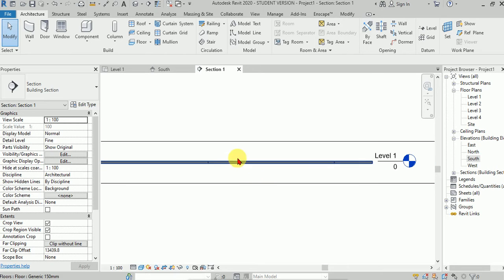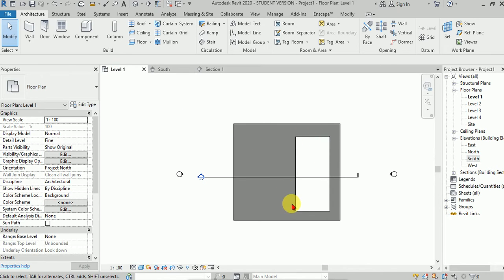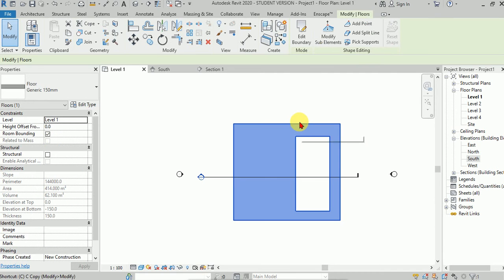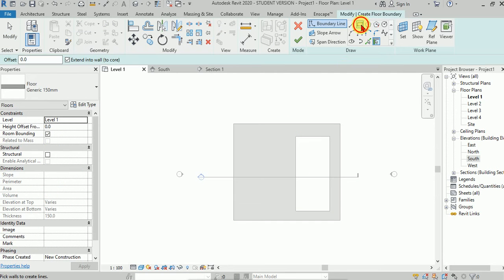Okay, so likewise you can create different floors as well. Imagine you have a sunk slab here, this is at level 1, and you have your toilets here. So what you can do is create another floor, because your sunk slab is below that specific level.